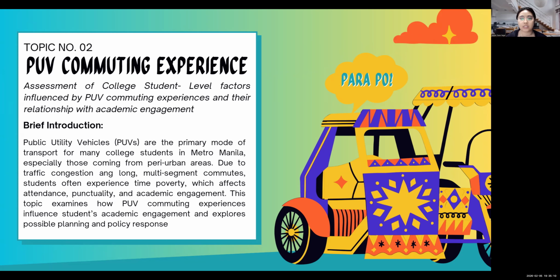Next. For the third scenario, it proposes coordinated planning between transport agencies and higher education institutions using commuting data and spatial analysis. Planners can identify high-burden student corridors, align transport improvements with university locations, and support more student-oriented mobility policies.